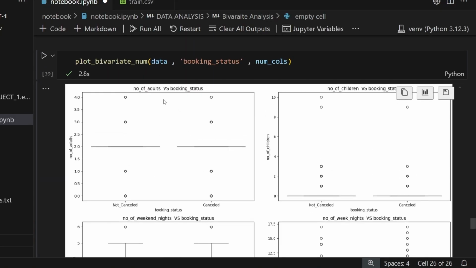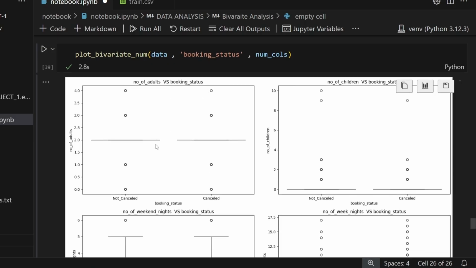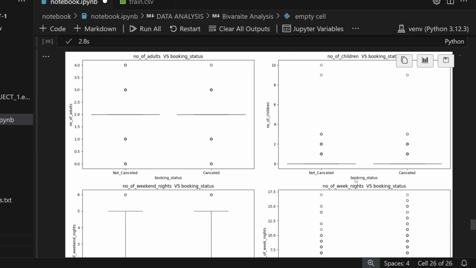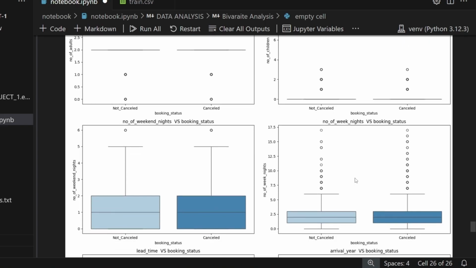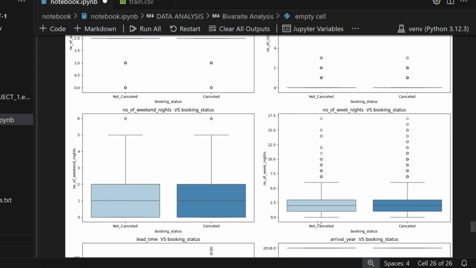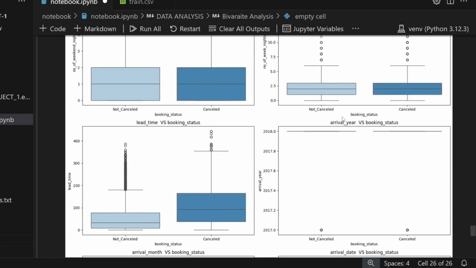First, we have number of adults versus booking status. Okay, so that's good. We don't have any influence of number of adults on the booking status. It is approximately the same for cancelled and not cancelled. Number of children also doesn't have that much influence. Number of weekend nights also doesn't have that much influence. Number of weeknights also doesn't have much influence. Then we have lead time.